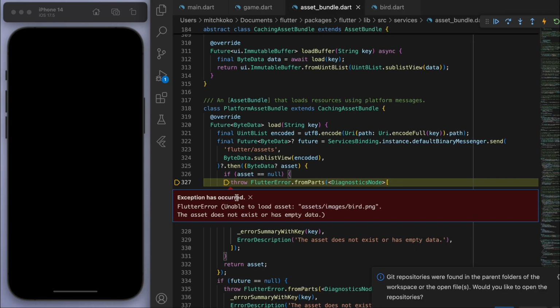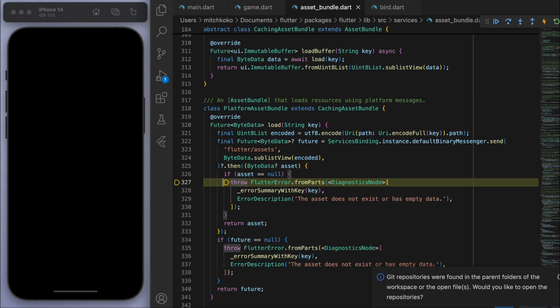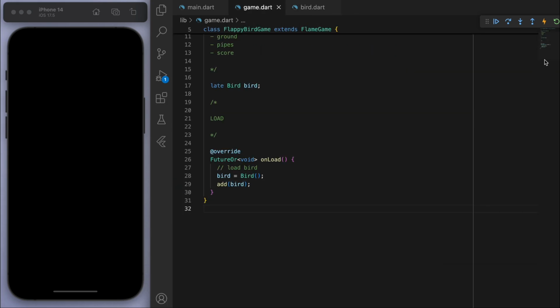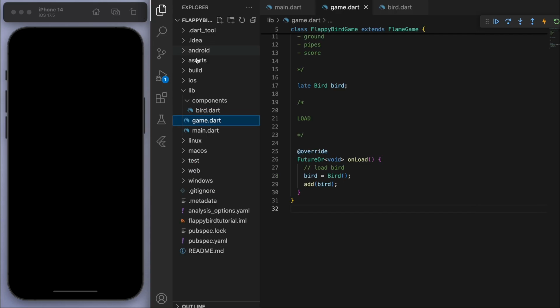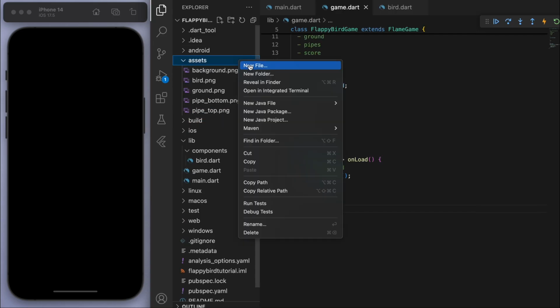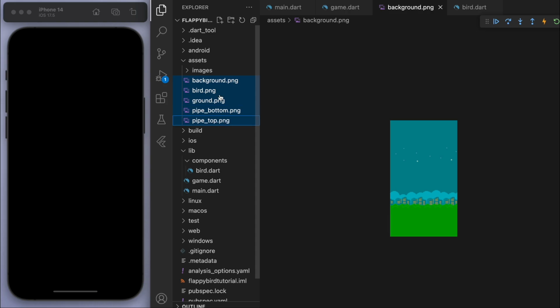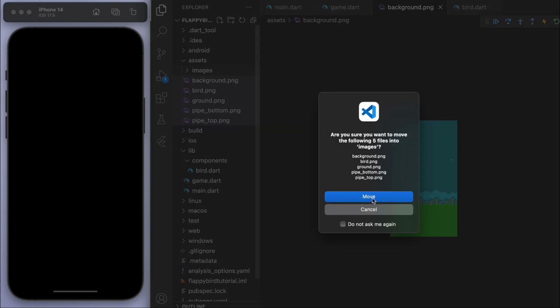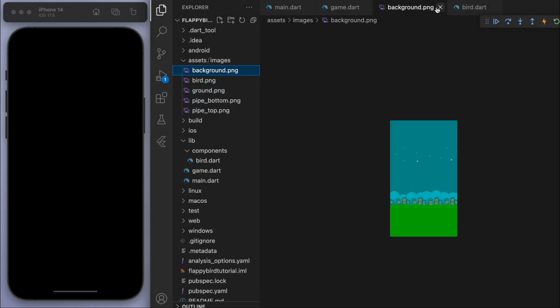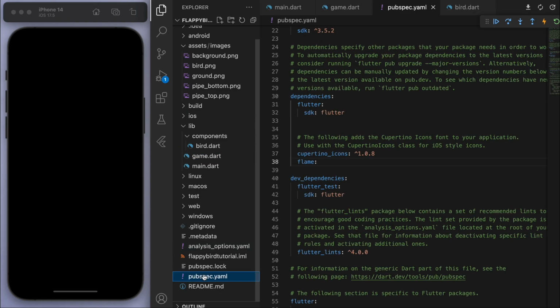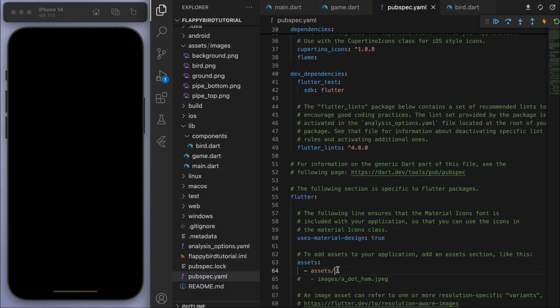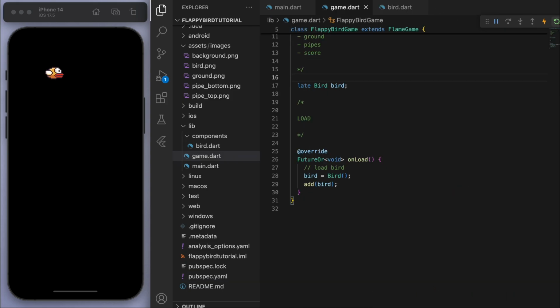It says unable to load assets, and it looks like it needs to be in the assets and then the images. So let's fix that up. For us, we currently have it in just the assets folder. So I'm going to create a new folder called images and just drag all this in there. And so let's come back to our pubspec.yaml and update where we've got our assets. And then if I save this and I run it again, you can see there's the bird.